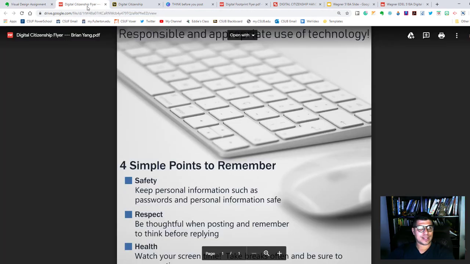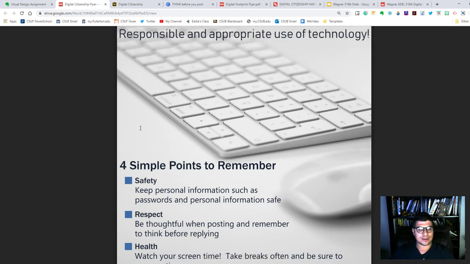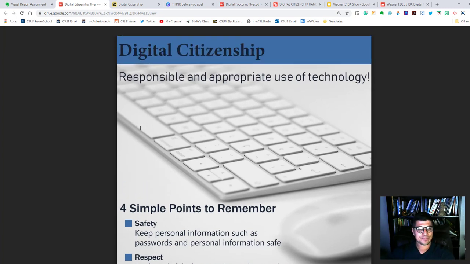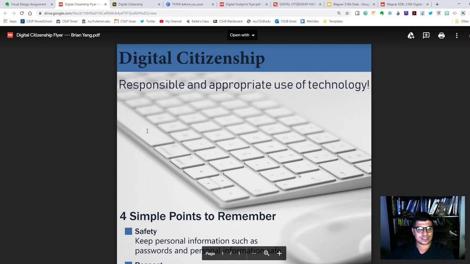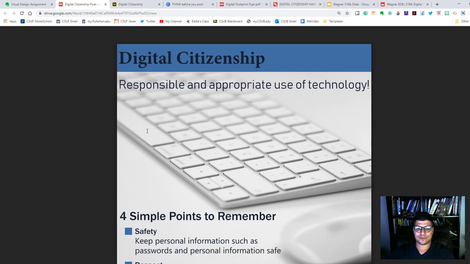Now, when I was going through them and I was looking at them, these are some of the ones that stood out among the many. And this is one of the digital citizenship handouts. For me, it looks good, but it also has definitely the feel of a poster.